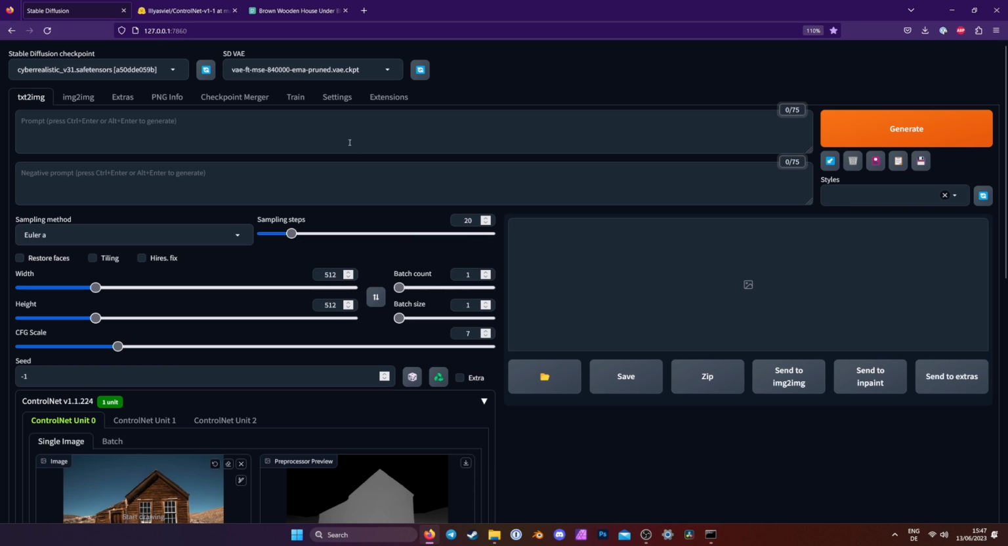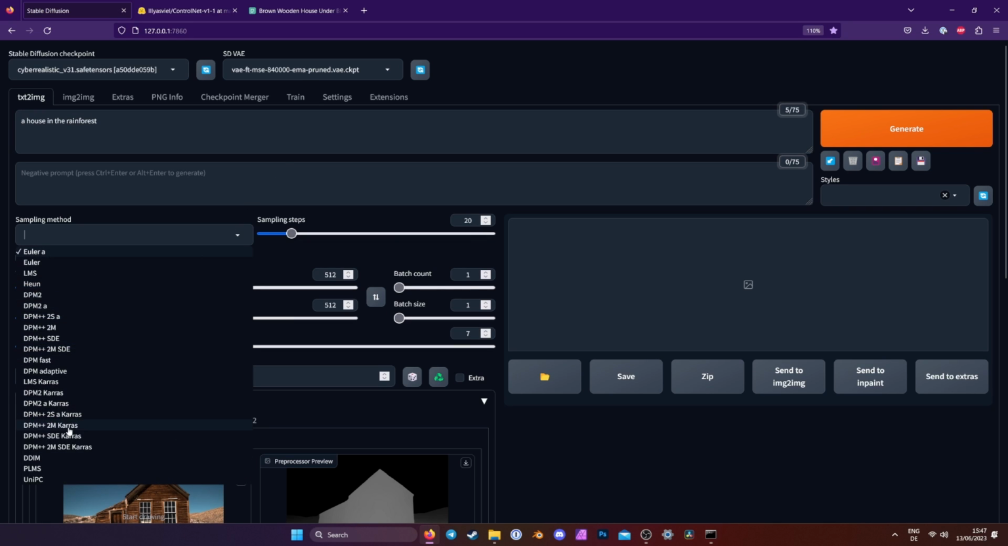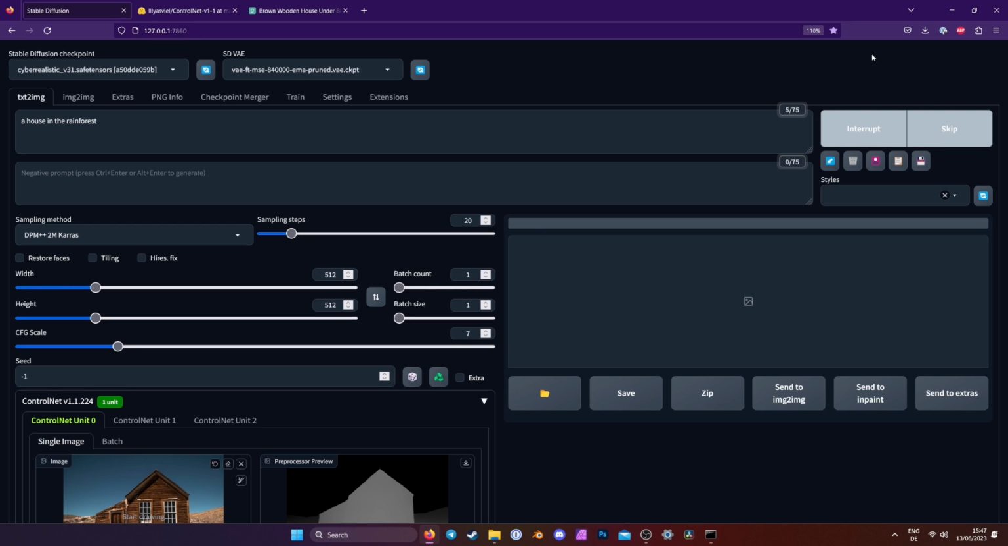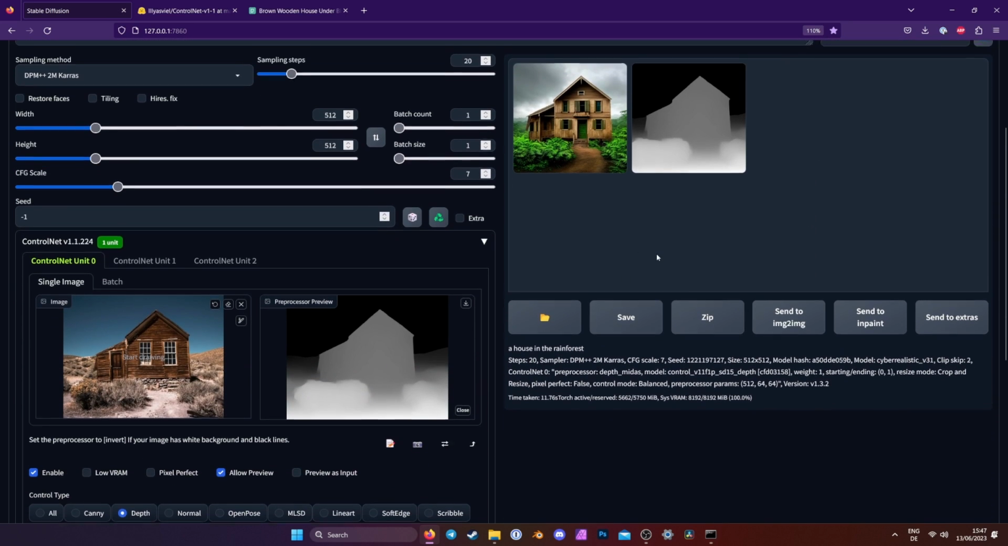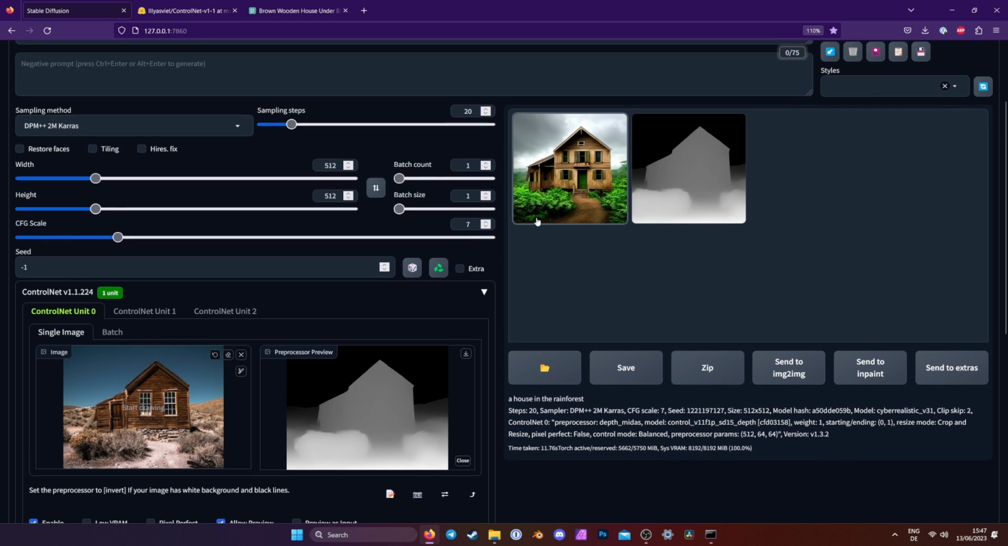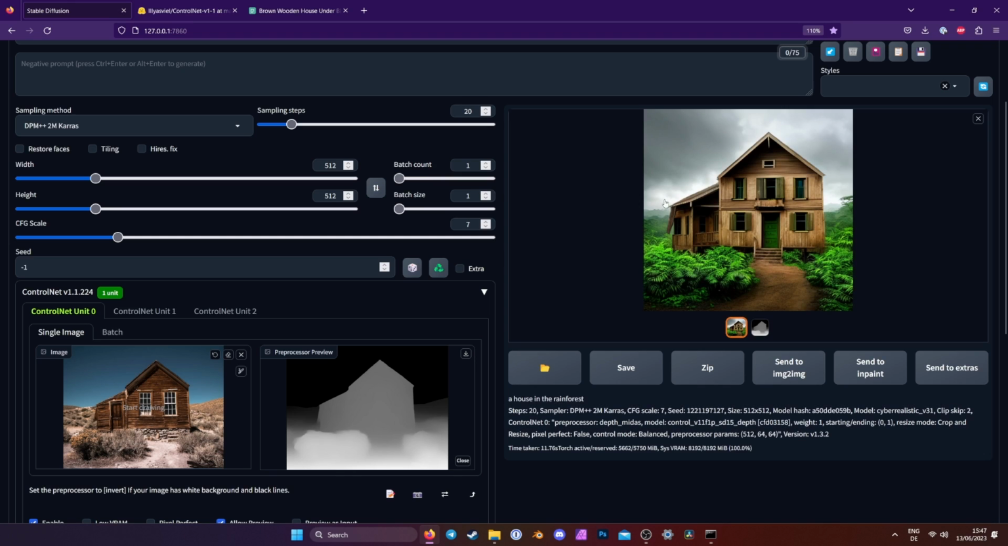Let's give this a prompt. A house in the rainforest. Set the sampler and leave the other settings as they are. Generate. It takes a little bit longer, but you can immediately recognize that the general composition of the scene is now the same. The foreground has some bushes, there's the house, and the open sky background. But we did lose some detail of the house, the windows are in different places, and so forth.